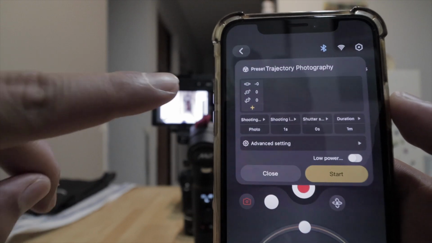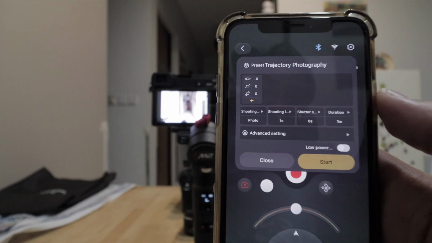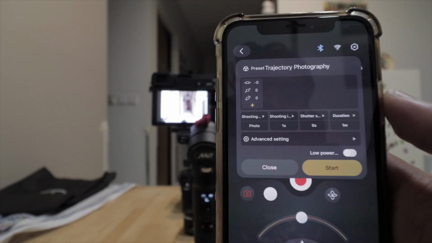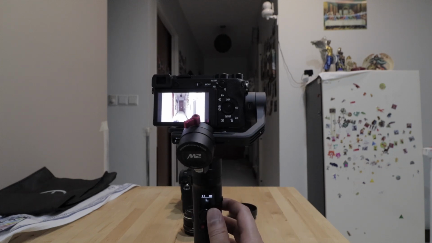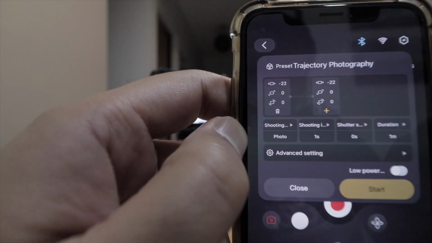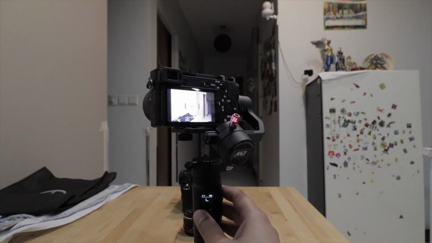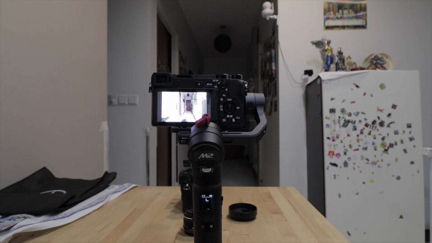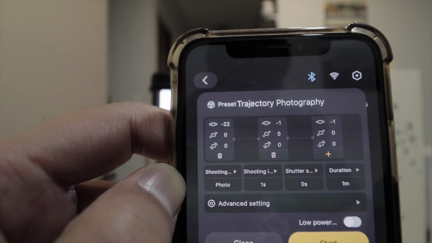Okay, so now you can see over here is the first waypoint. So we are going to adjust the gimbal camera to the first waypoint. Use your joystick to navigate to waypoint number 1. Press the plus button and you should see waypoint number 2 appear. So again, navigate to waypoint 2, for example here, and then for your last waypoint, press the plus button again. Then you've got your last waypoint. So again, set up your last waypoint on your gimbal.